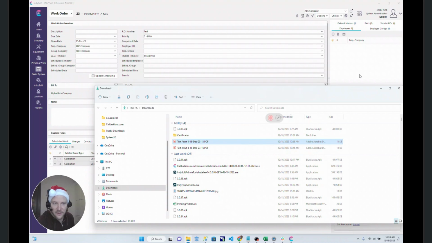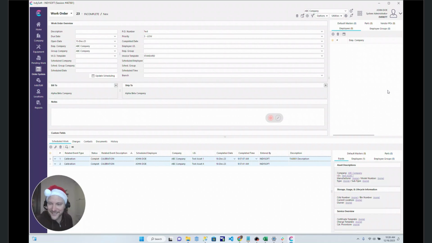So that's really about it. I hope you find this to be a useful feature. Certainly gets out of some custom scripting situations that might be required for particular customers, and happy calibrating.